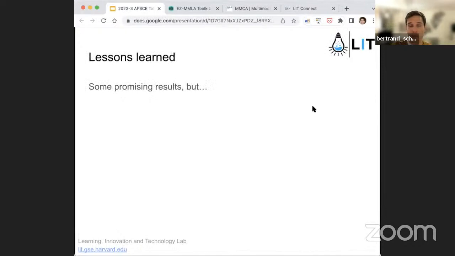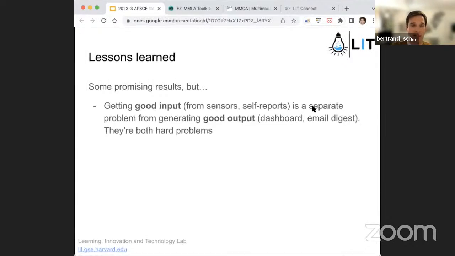So we had some promising results with this, but we also had interesting challenges. One of them is that getting good input is a different problem from getting a good output, right? Sensor data can be noisy, self-reports can be biased, and then the quality of the output is like a totally different project, right? For example, the dashboard didn't work, but the email digest seemed to work a lot better.